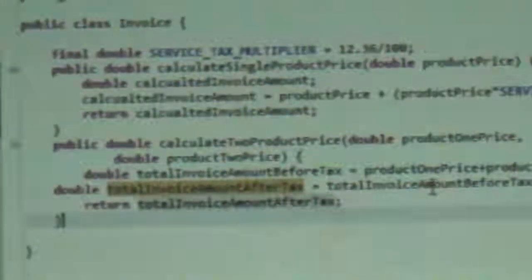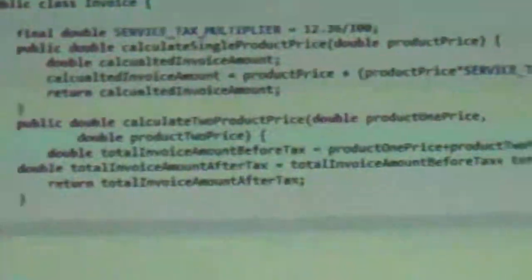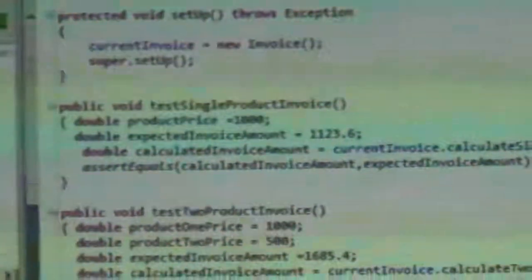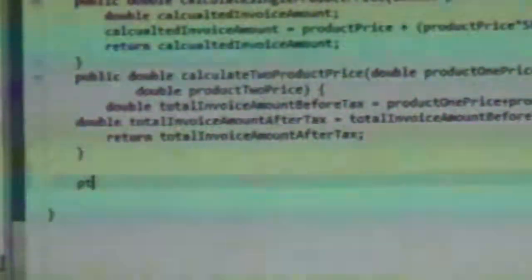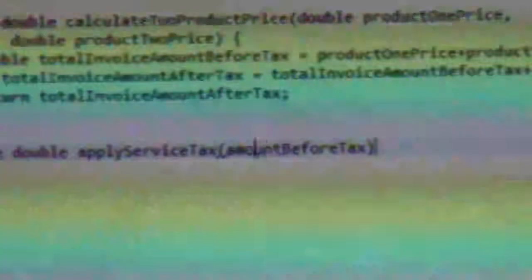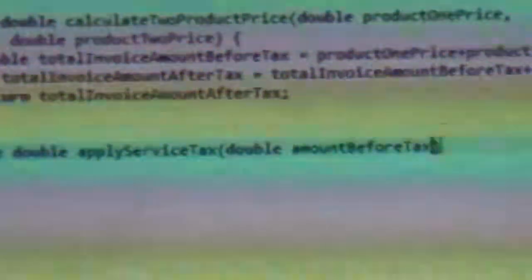So I need to create a separate function. Now it's time to do a refactoring. I am not adding any functionality, so I am not touching my test area. I am only touching my invoice area. So let's write a private double apply service tax function, which takes amount, say total before tax or amount before tax. It takes amount before tax and it returns what? What should it return?